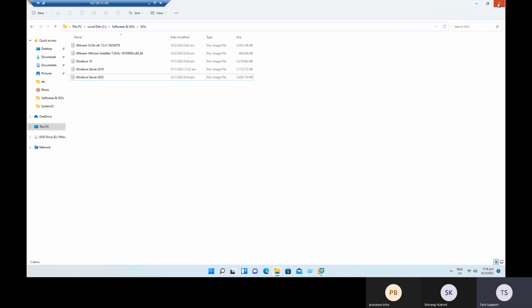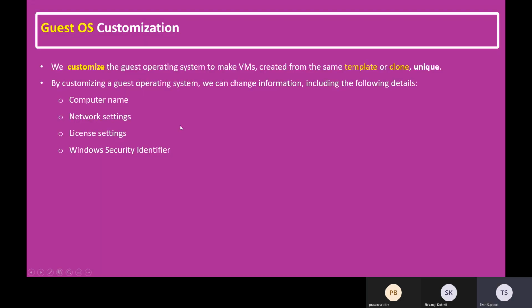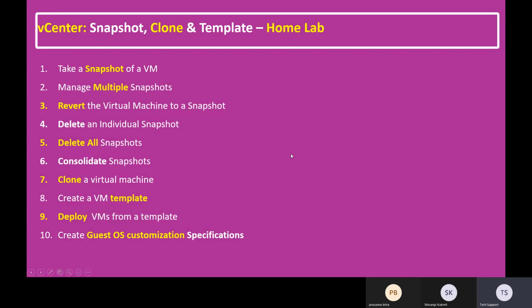Okay, so again, go back to our slide. Hope you understand this point. And now the last one is the home lab. We can see what the options are. Just now we noticed how to take a snapshot and how to manage multiple snapshots. We observed two additional snapshots, and the revert snapshot we also verified. We deleted an individual snapshot, the delete all option we also verified, and the consolidate option as well. So labs 1 to 6 are completed.